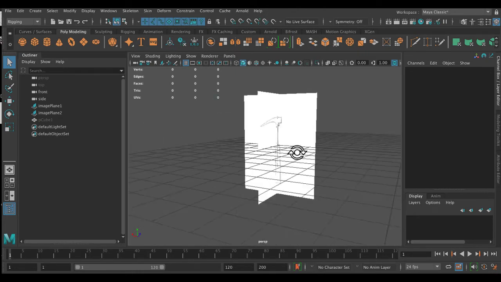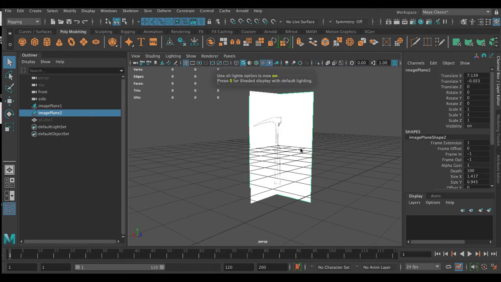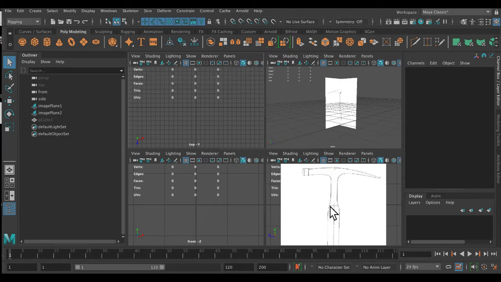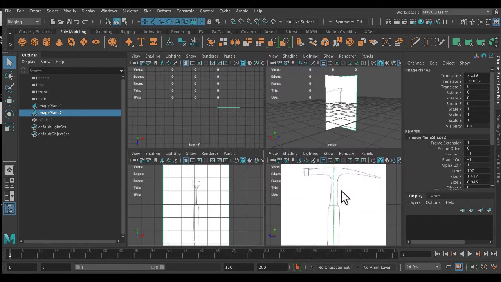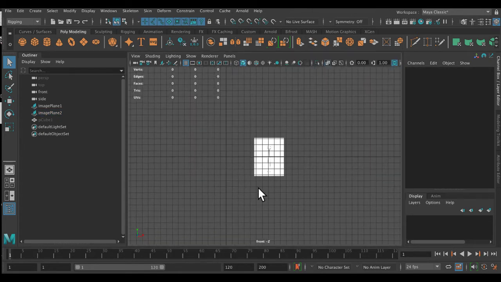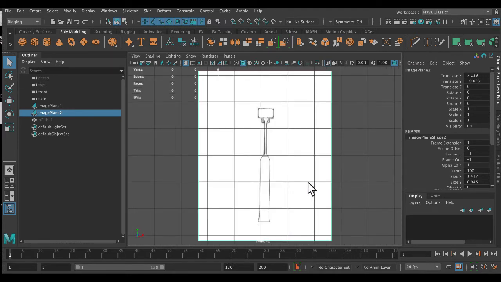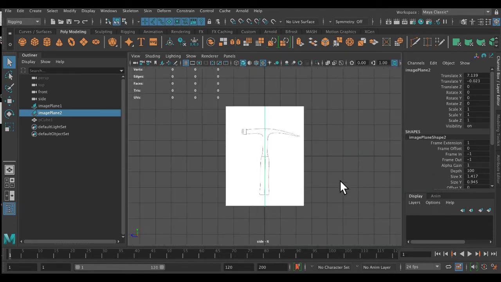If you do not see the images, hit 6 on your keyboard. 6 shows textures. We'll just leave it that way. If we go into our front and side view, we can see our images here. If you don't see it or if it isn't centered, like how this one was, click on image plane 2 and then hit F on your keyboard. F focuses in the center.